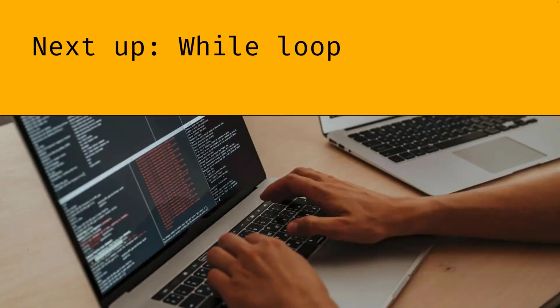Next up, we're going to have a look at how to repeat code using the while loop.